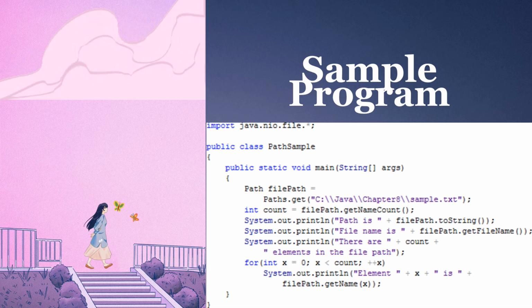Here is the sample program. The program shows that we initialized a public class PathSample. Under the main method, we initialized and declared a Path variable with the name filePath. The filePath will get the specified path of the file using the .get command. An integer count is used to determine the getNameCount of the file. We will use System.out.println to print the message "Path is" plus filePath.toString(). Here in the printing statements, we used string concatenation, combining text with the variable name to be printed with the method call.